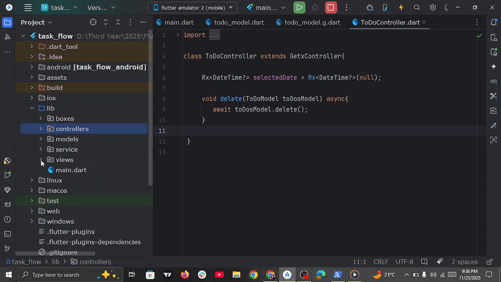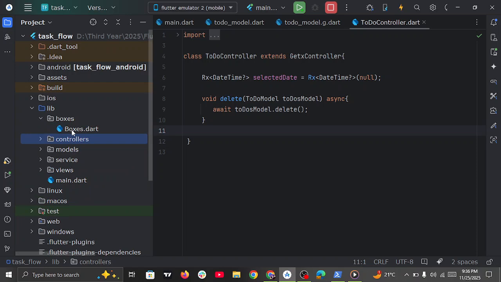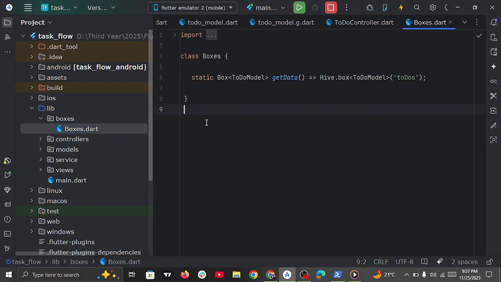Next we have the boxes folder. This folder contains a short file that returns the Hive box used for Todo items. It helps avoid repeating Hive.openBox in multiple places. Instead, we call Boxes.getTodos to read and write tasks.